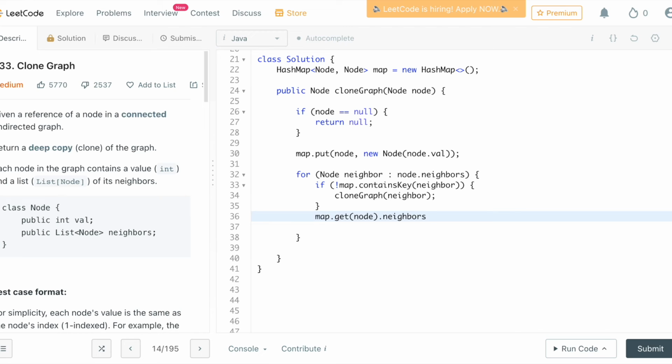In a LinkedList, there's a function add. We can just add to the list. Inside that, we are going to add the neighbor's clone. Now we know that it exists. So to get the neighbor's clone, again, we can use the hash map. It's going to be in the value of the key value pairs. So map.get, and we're going to pass the key, which is going to be neighbor. So neighbor is the key. map.get will return the value of the key.